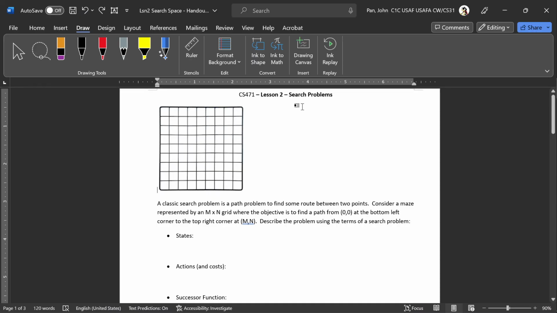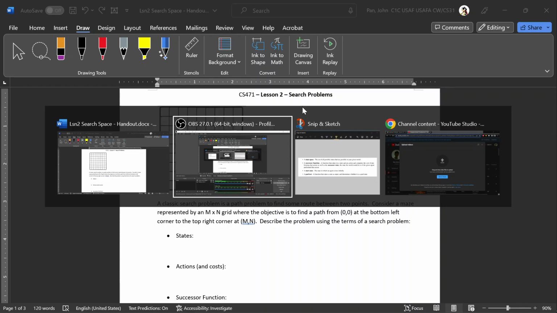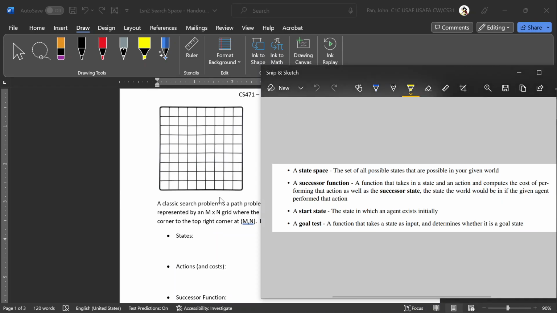Hi, let's dive into lesson 2, search problems. Before we even read the problem, let's do a little refresher on the terms of a search problem.